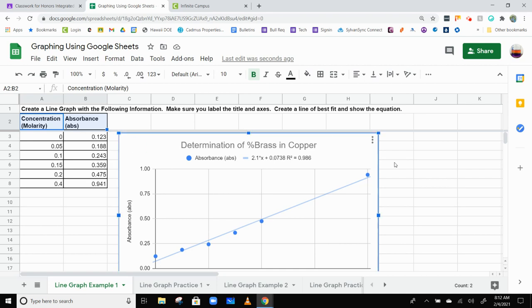Let's talk about how to create this graph right here. So we're creating this line graph. A couple things about the line graph. I also included this equation. This is a linear equation, so we get y equals mx plus b. Okay, so we can actually do that too. We can label the title, label the axes, and all that good stuff.